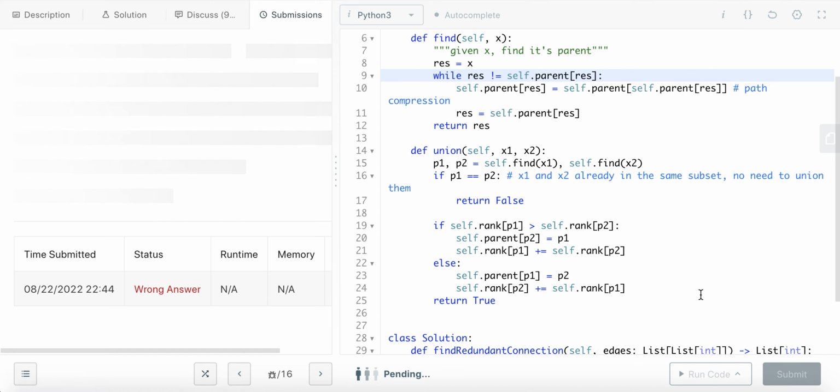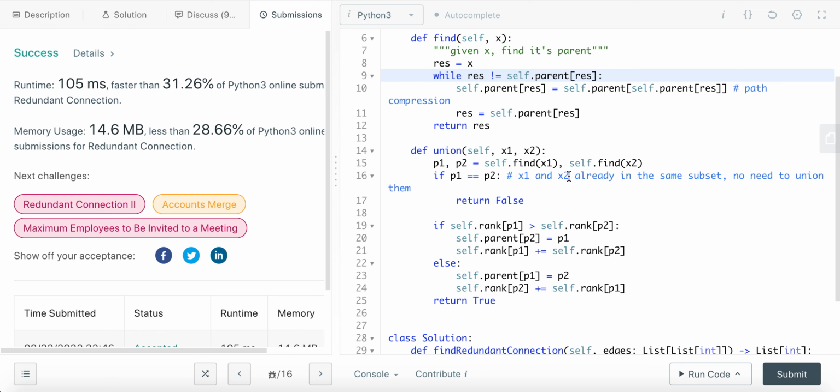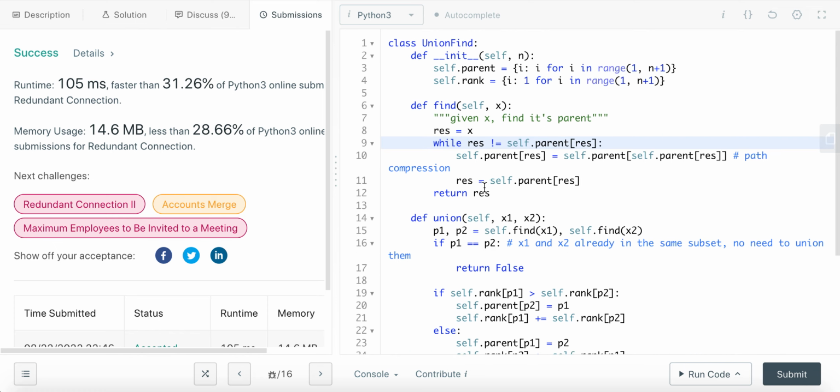Let me try to submit one more time. Okay, so in this case it works. Previously I made a mistake, so the bug I fixed is here. In the union find structure, I should continue to run the loop if I haven't found its parent yet. Previously I used if, so I only tried once, but instead I should use while to keep trying until I find the parent.